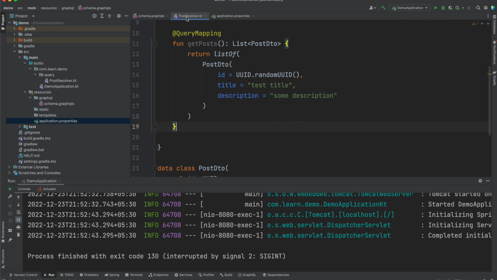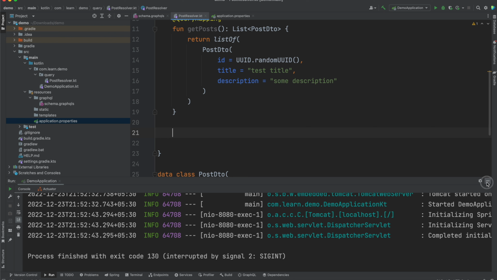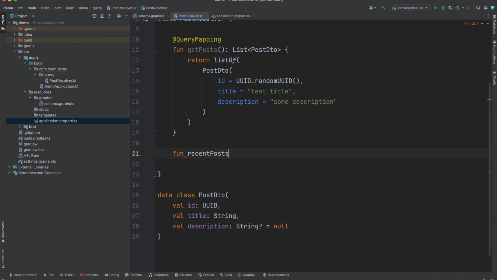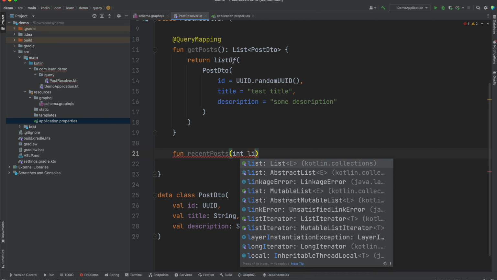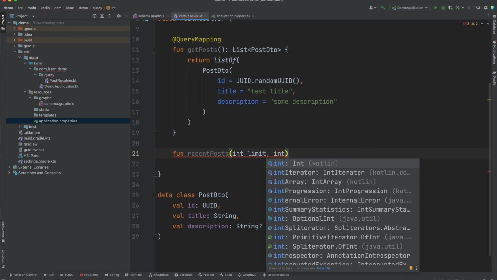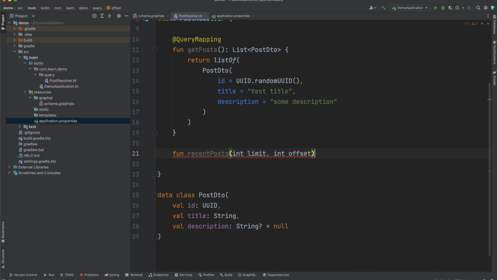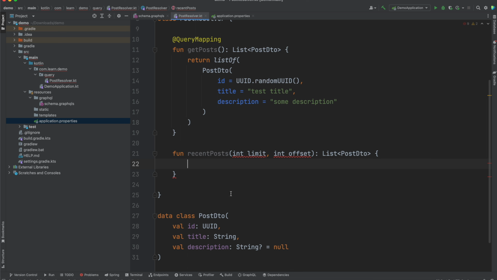So first, let's copy this getPost. Here let's define another function, and the name of this function is going to match that query, recentPost. This function is going to receive two arguments: first the int limit, and second also an int, the offset. And this function will also return the list of PostDto. Sorry, I am in the habit of writing Java. In Kotlin we need to define the type after the variable's name, not before. So here we have defined recentPost, and it is going to receive the limit and offset.